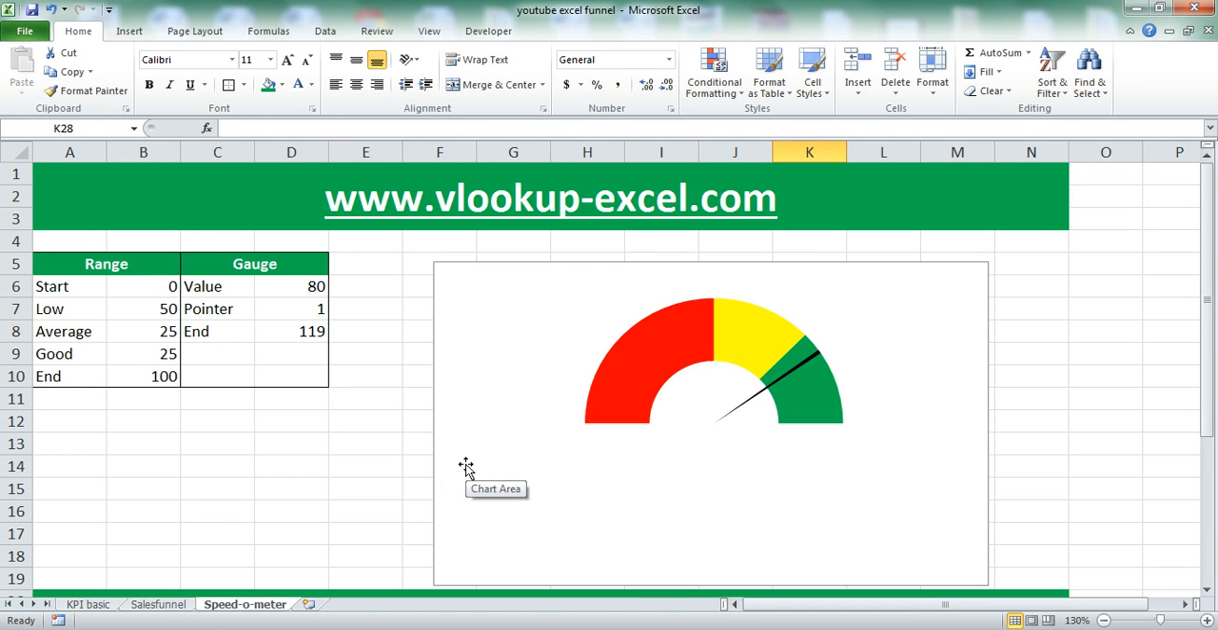Welcome to vlookup-excel.com, and today I'm going to show you how you can make a wonderful speedometer chart as in the example. So why should you create a speedometer chart? This chart will show you instantly if you are in the green zone, the red zone, or the yellow zone. So how far are you, and are you safe, or did you achieve your goal?